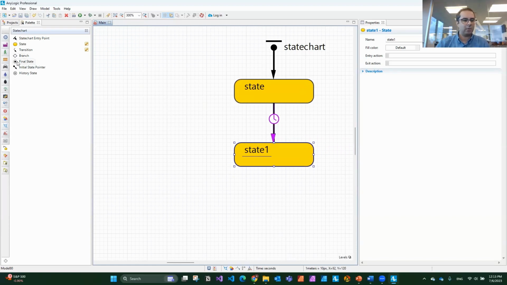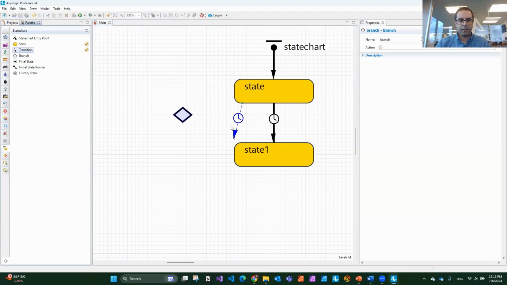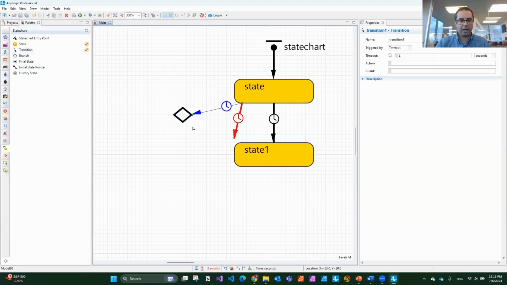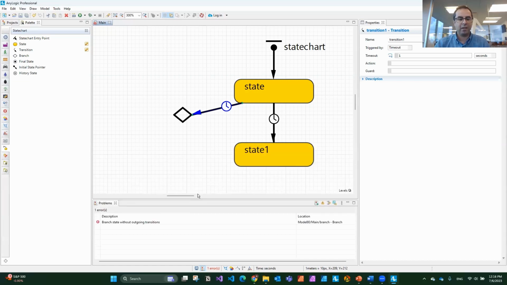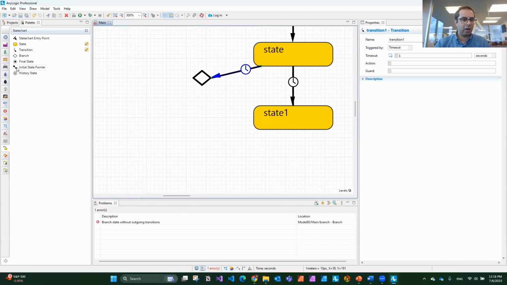And there are more advanced ones. For example, if you have a branch, let's say we go to a branch. This branch, again, see an error: branch state without outgoing transition. So you get into this branch or conditional path, but there's nothing to get you out of it.